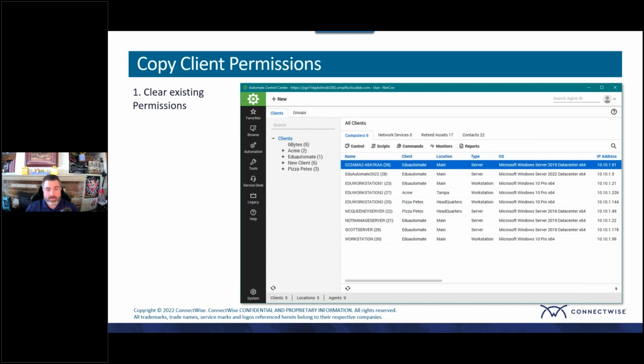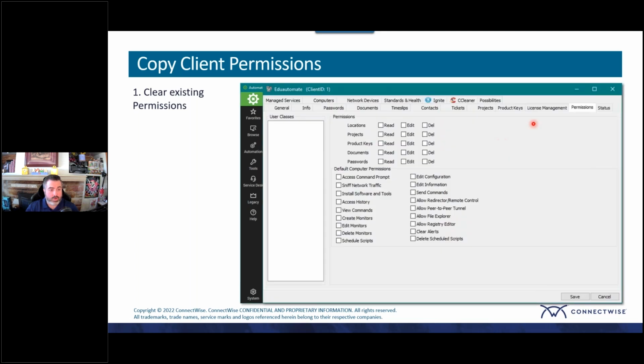And now if I double click to open the Edgy Automate client and go to the permissions tab, you can see everything is cleared out. I don't have any user classes. I don't have anything selected over here. It's ready to go, blank slate.